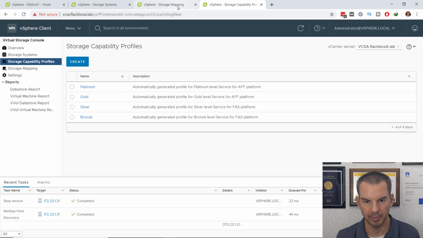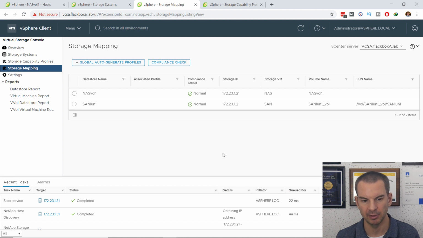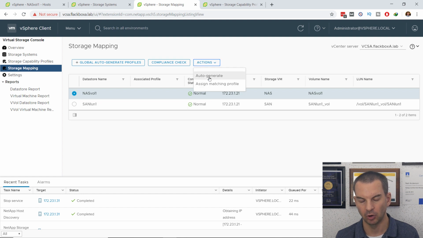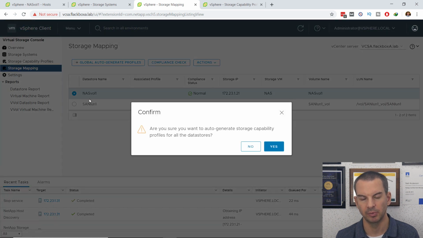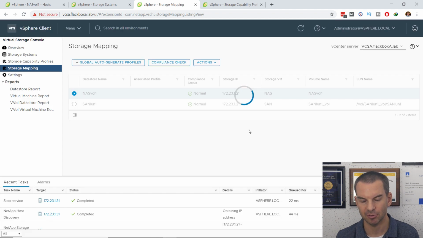So to do that, back on the storage mapping page, I can do them one at a time. So I could select a data store and then go to actions and then auto-generate. But what I'll do is I'll click on the global auto-generate profiles, and that will generate a storage capability profile for all of my existing data stores. So I'll click on yes.